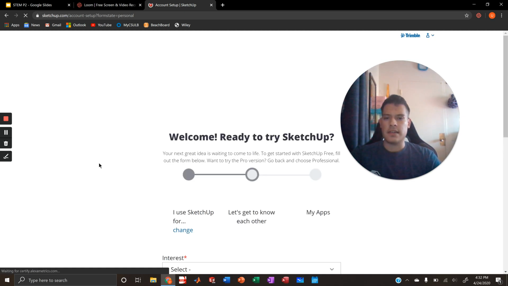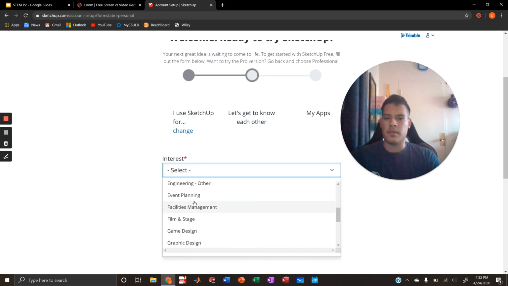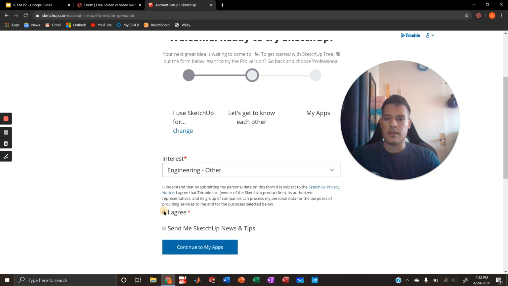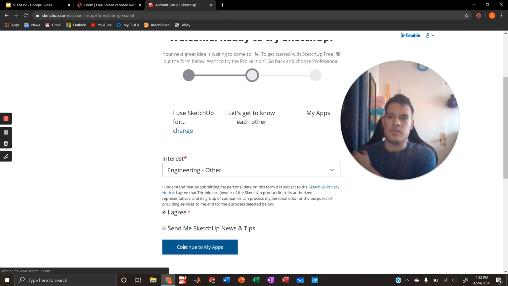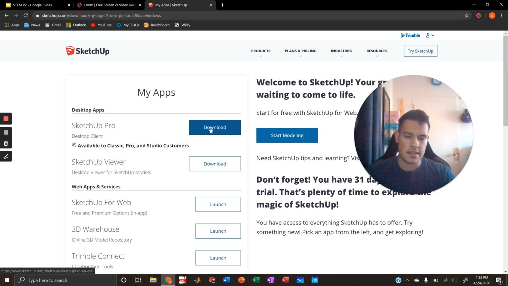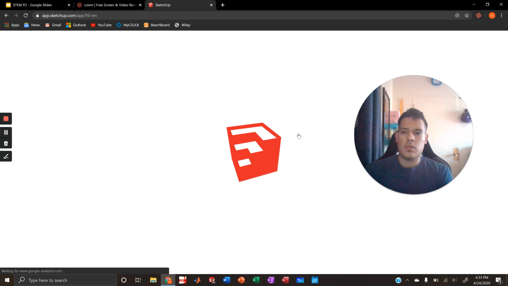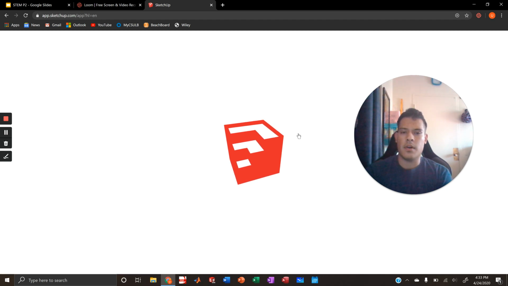And this might take a minute or two to load, but under this category, you can put engineering and agree to it and continue. So you're going to see this page. Oh, you can also download it. It's totally free, but because that takes a couple hours, you can do a quick version, which is right here. You can press on Start Modeling, and once you press on that, it should take you to the main drafting page.